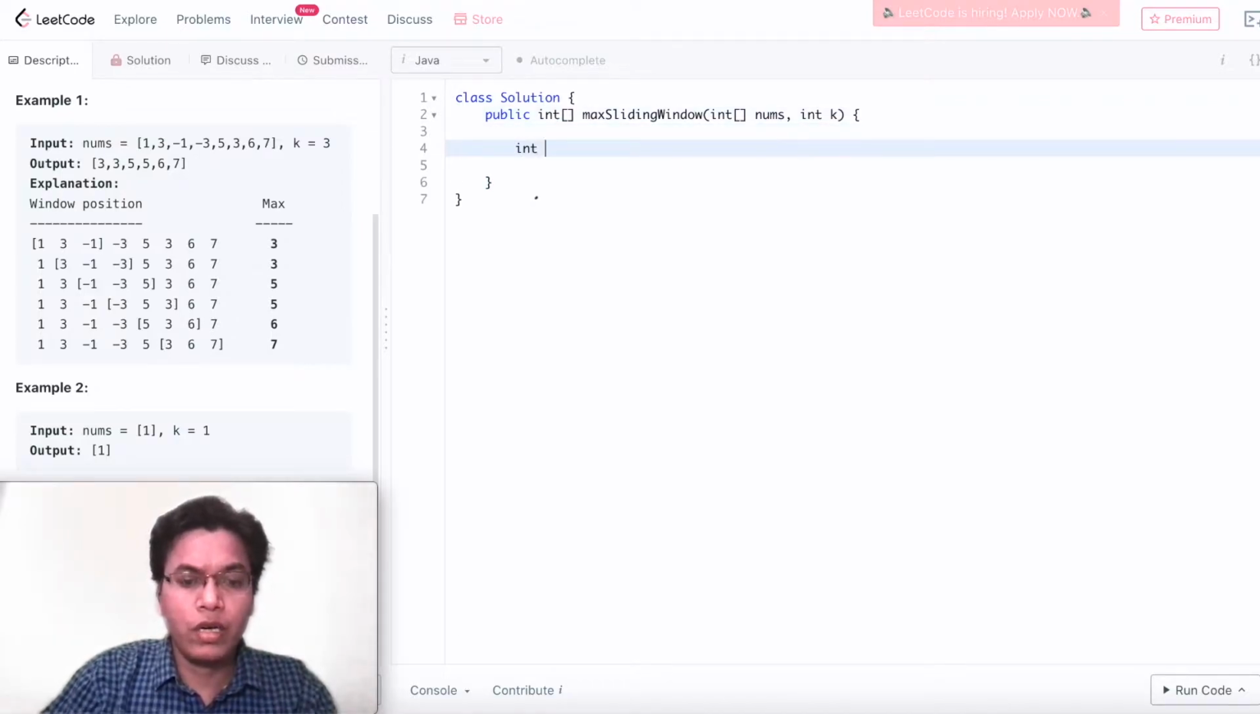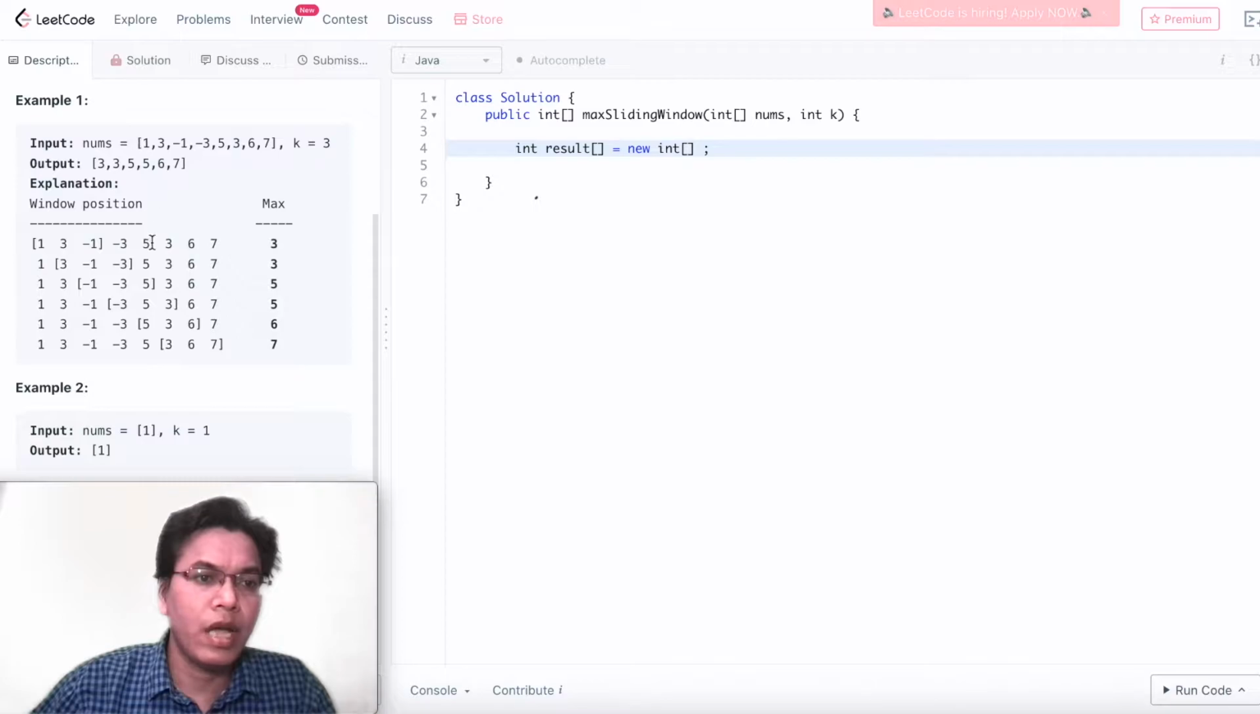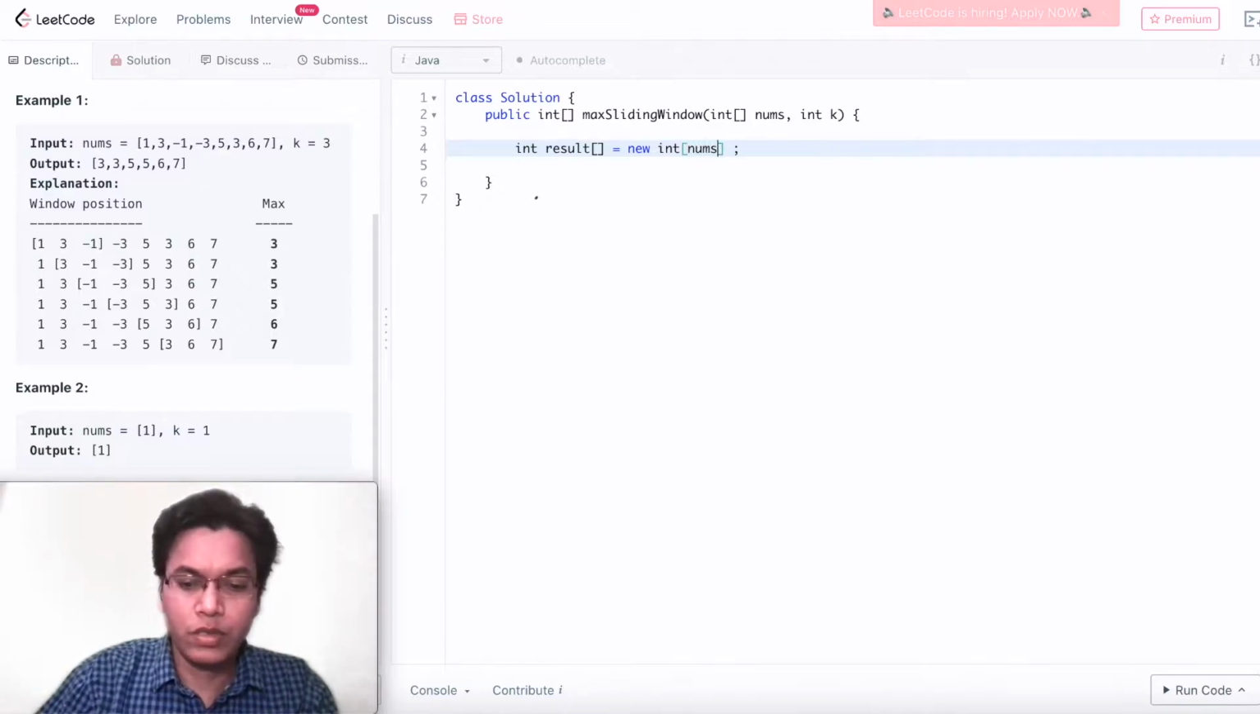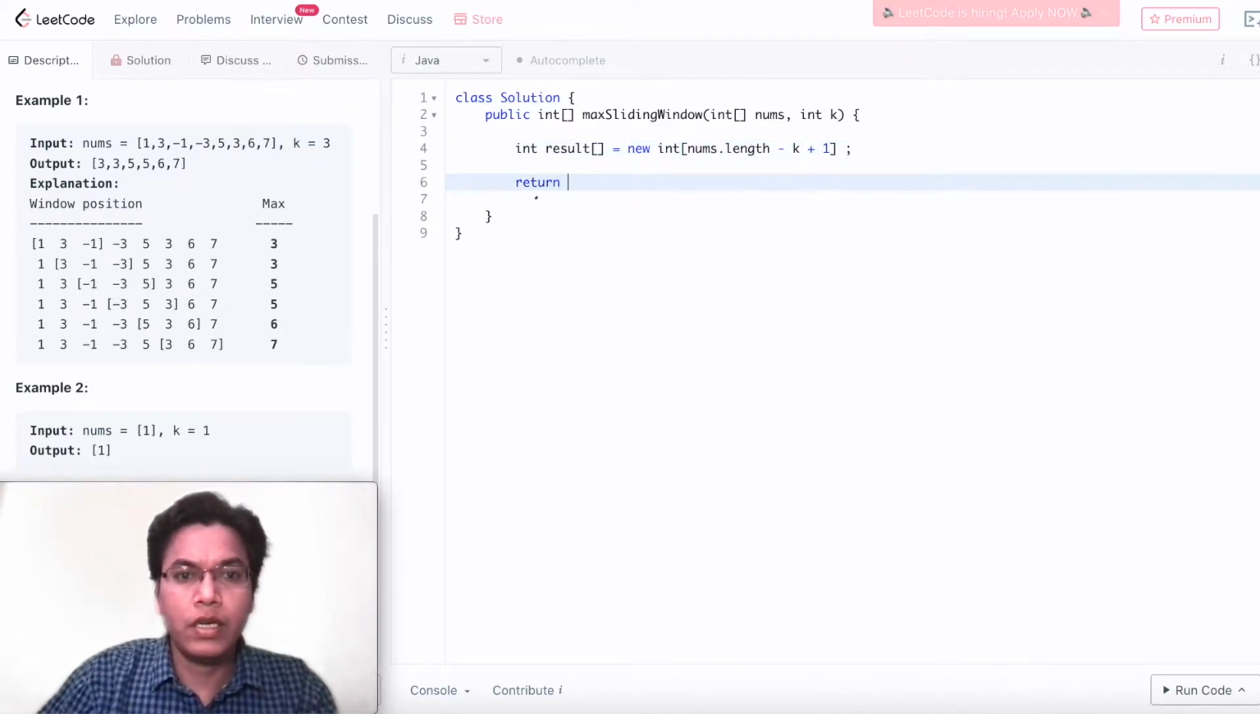We are going to return a result array, right? And the result array will be of size what? int. If you see this, the array size will actually be n minus k plus 1. For example, here 1 2 3 4 5 6 7 8, there are 8 elements, and the result we are returning is of size 6. Which is 8 minus 3 plus 1, nums.length minus k plus 1, right? I'll return the result.